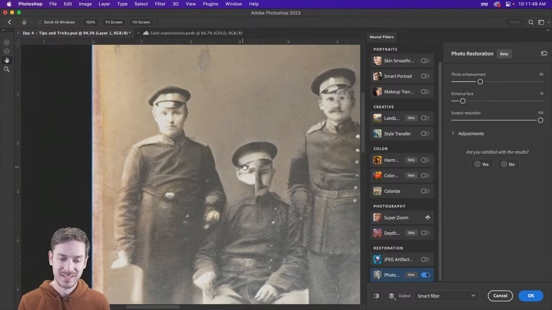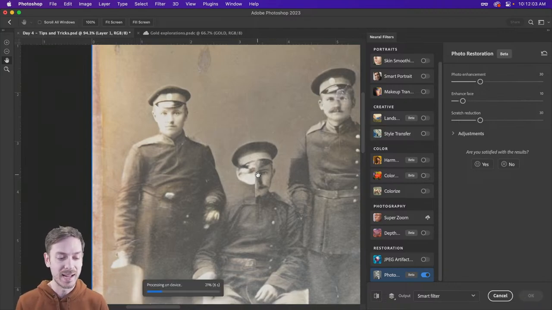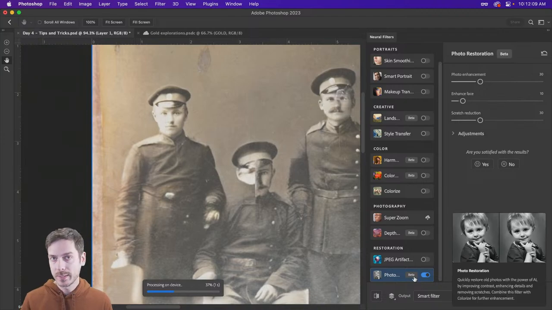Now, apparently it thought that half of this guy's face was a scratch. So 100 is usually going to be overdone. So let's drop it down to maybe 30. Let's see what that looks like. Hopefully this guy's face comes back. And that's the thing with these neural filters. They're definitely in beta, as you can tell, right? And they're always going to get better.